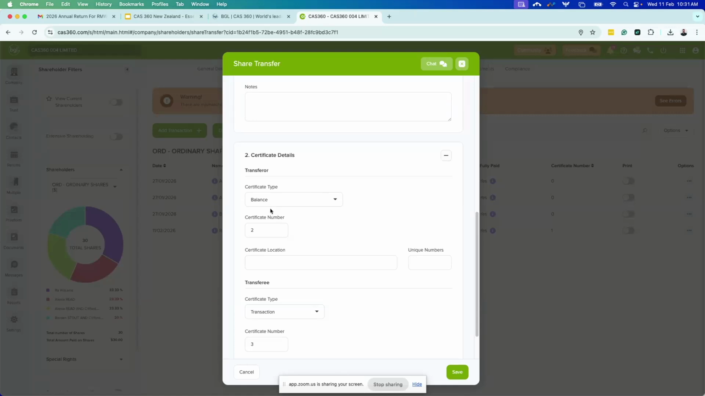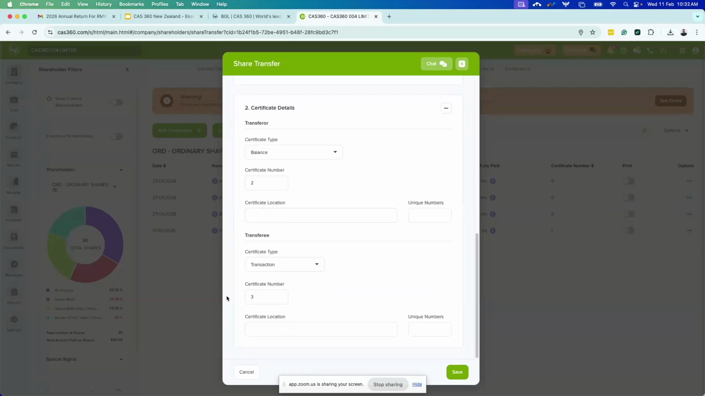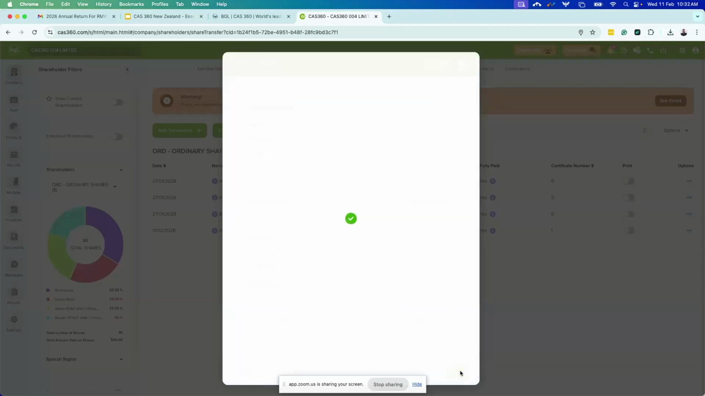Because this is the share transfer from Alexia to my own contact, for the transferor, that'll be listed as certificate number 2. And for the transferee, that's now listed as certificate number 3. So this will consecutively basically keep going on, and if you actually change those numbers, it'll just pick it up from there. And once you're happy with everything, you can hit save.